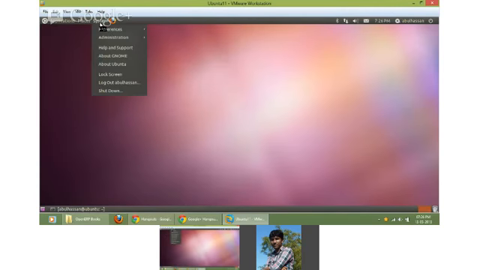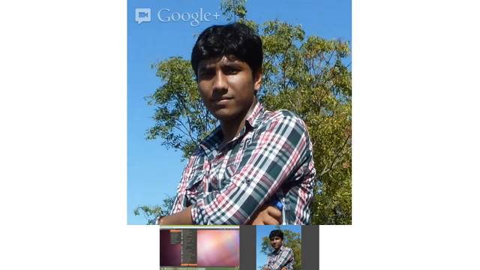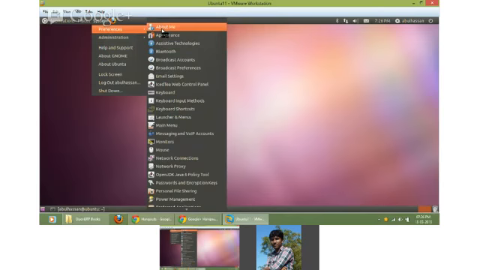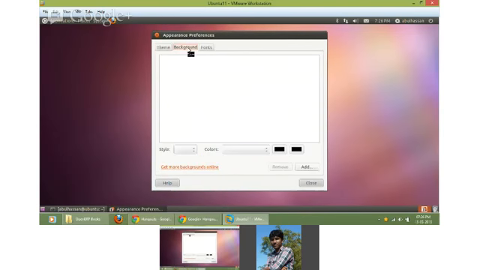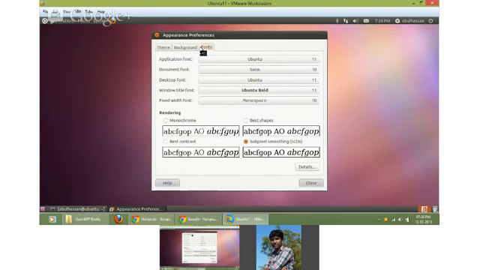How do you change the resolution in Ubuntu? Appearance. Preferences, appearance. Yeah. Okay. But resolution is not here.